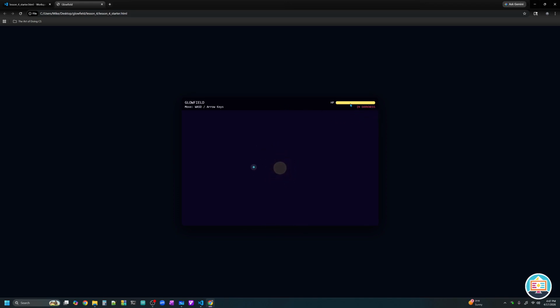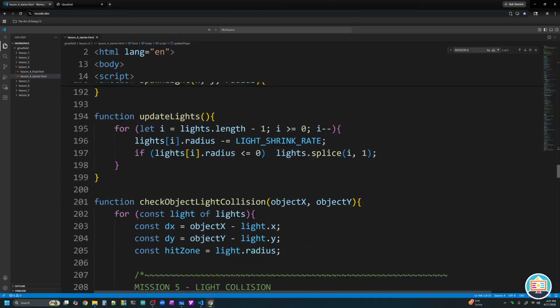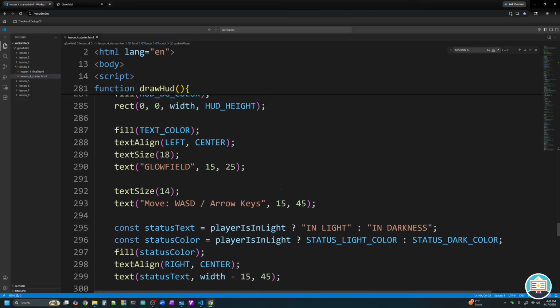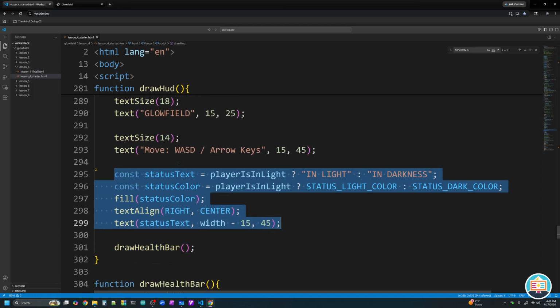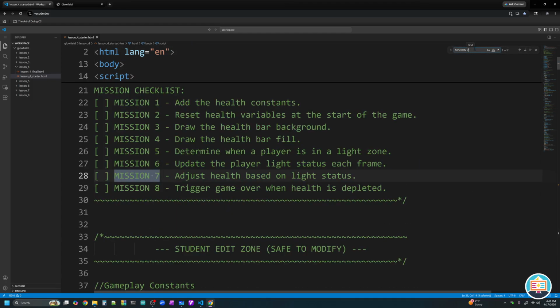Now, where is this code for that change? Well, that's probably in our HUD. Let's just go to our draw HUD. I bet we'll just see it, because you might say, how did that happen? Well, inside of draw HUD, we've got some code right here that is setting the text and setting our color. But that's not part of one of our missions. So let's go to mission number 7.